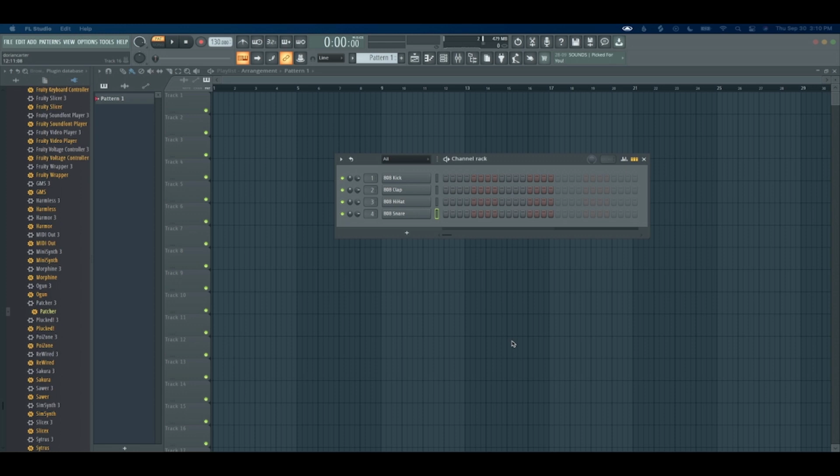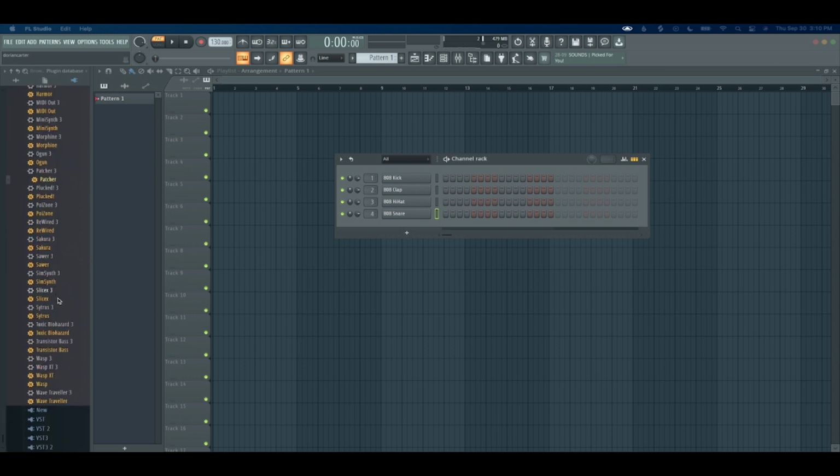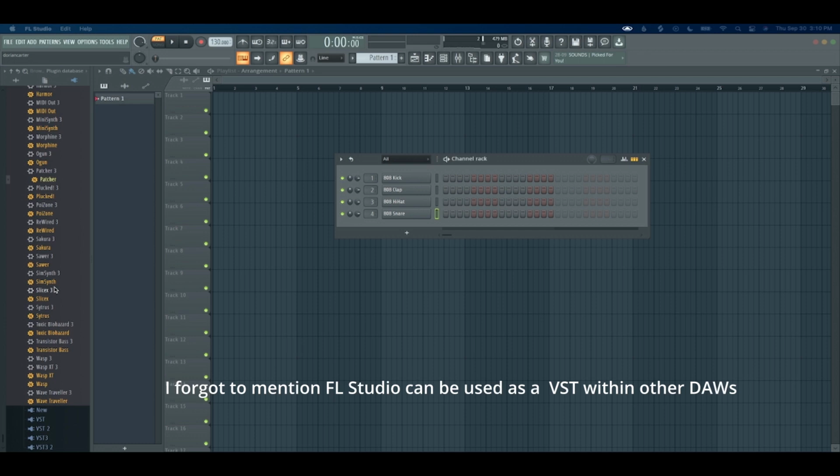So with FL Studio, the features that make this program stand out are, number one, the step sequencer, of course, and number two, the fact that it has so many plugins, instruments, and effects off the bat. You could really get by with just creating using the stock plugins and the stock instruments. You really don't have to buy any third-party instruments.